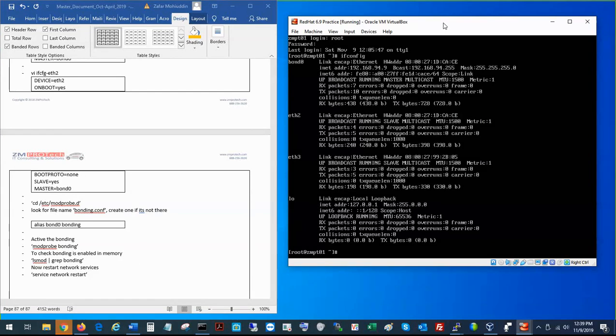Okay, just by looking at it, I could tell it's working. Why am I saying it's working? I think you can see the IP address only on bond0 and not on ETH2 or ETH3. And both of them are saying they are slave. Yeah, ETH2 and 3, this was there too before I physically restarted. So they're saying that they are running slave multicast.